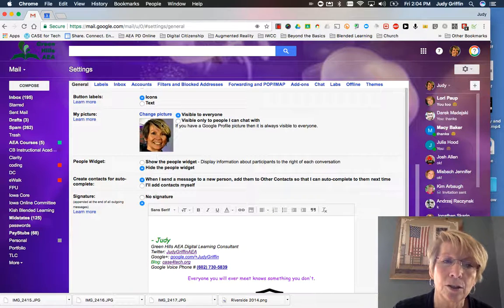You might want to add your picture here so that you are more than just a letter. You don't have to use your picture. You could use an avatar if you want to, but that's always a nice thing to have.